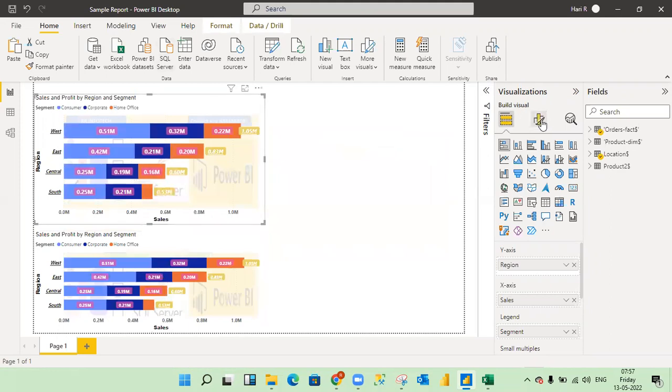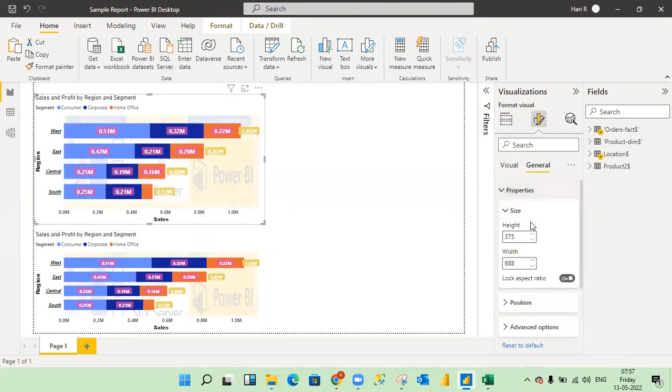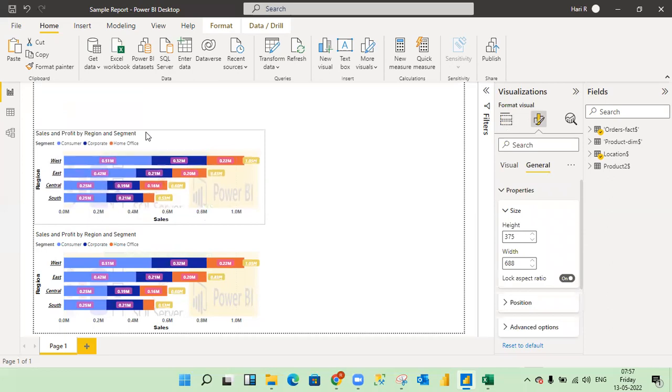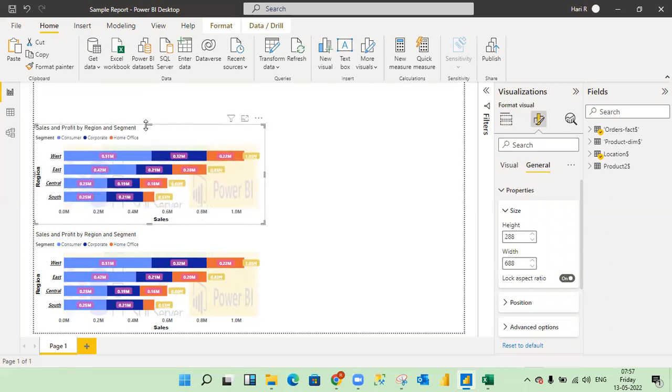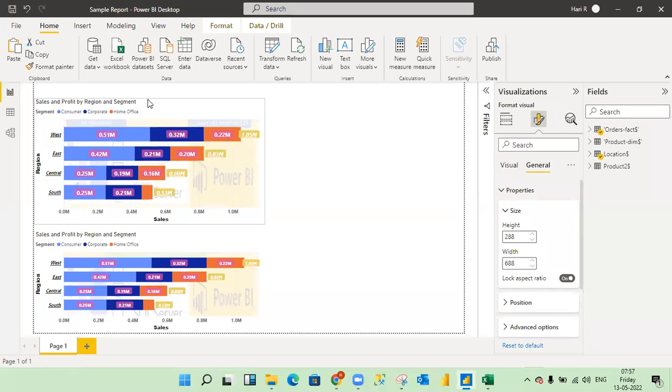I'll go to the formatting, general, properties. Here if you want to adjust the size, height and width, easily we can, by using the mouse you can adjust it like this. Instead of that, I want to keep both the visuals in the same size.